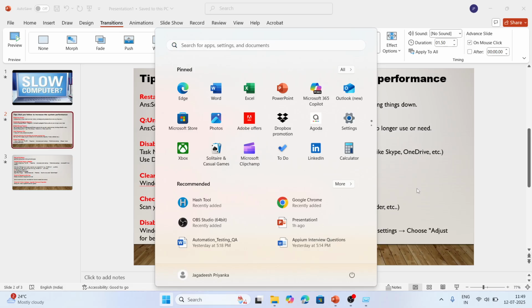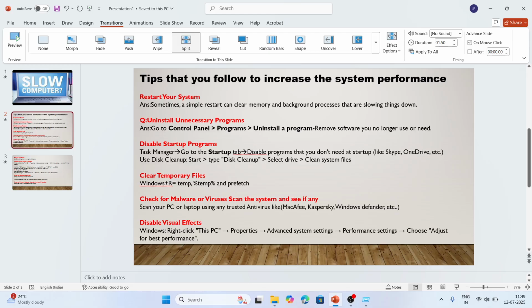memory and services which are currently being utilized, so that after the restart, whatever application you want to open, you can open that particular application and use it. The remaining unwanted processes will be killed after the restart. Okay. The next is uninstall unnecessary programs.